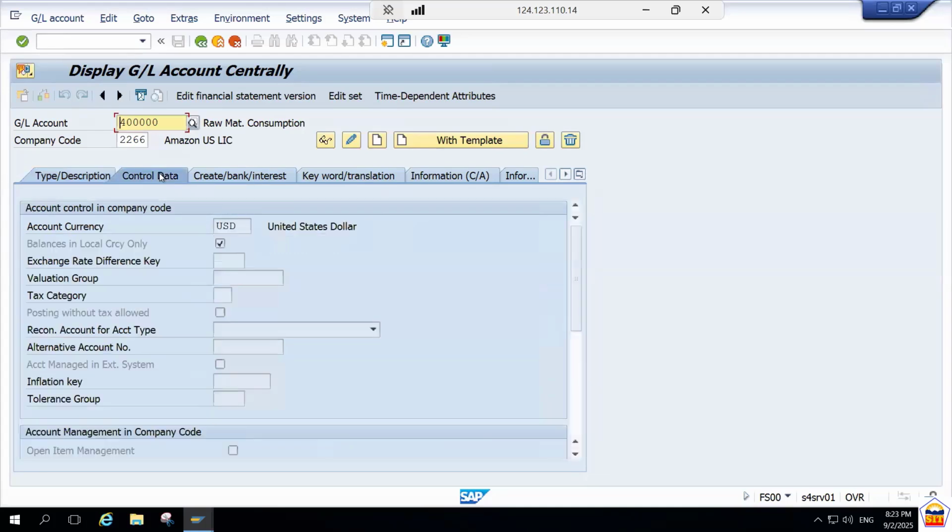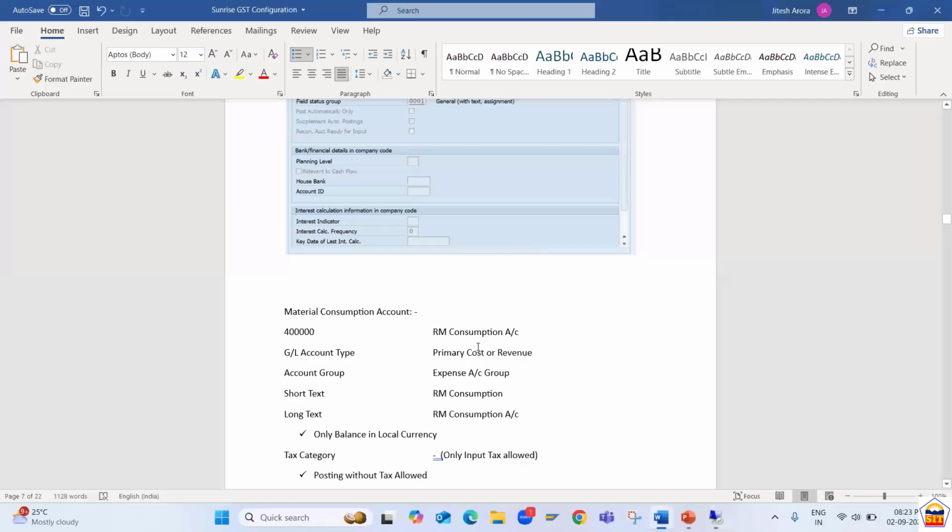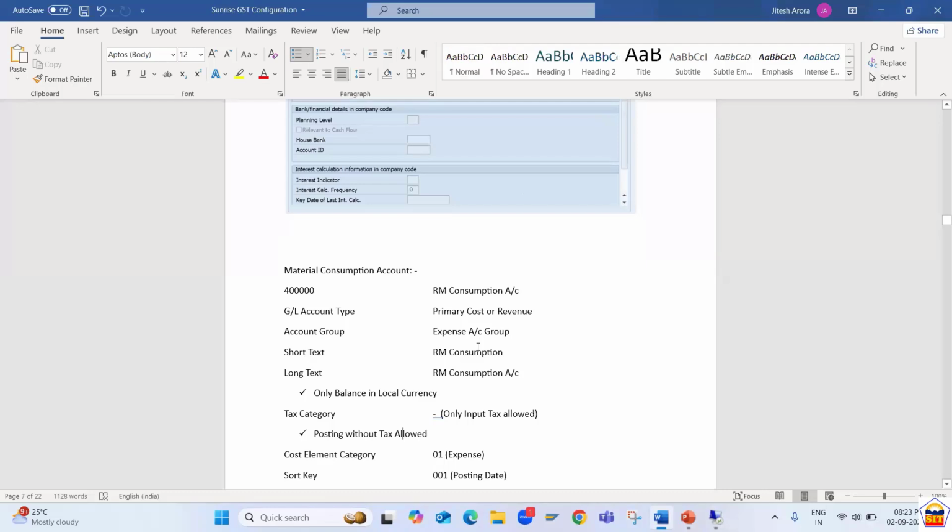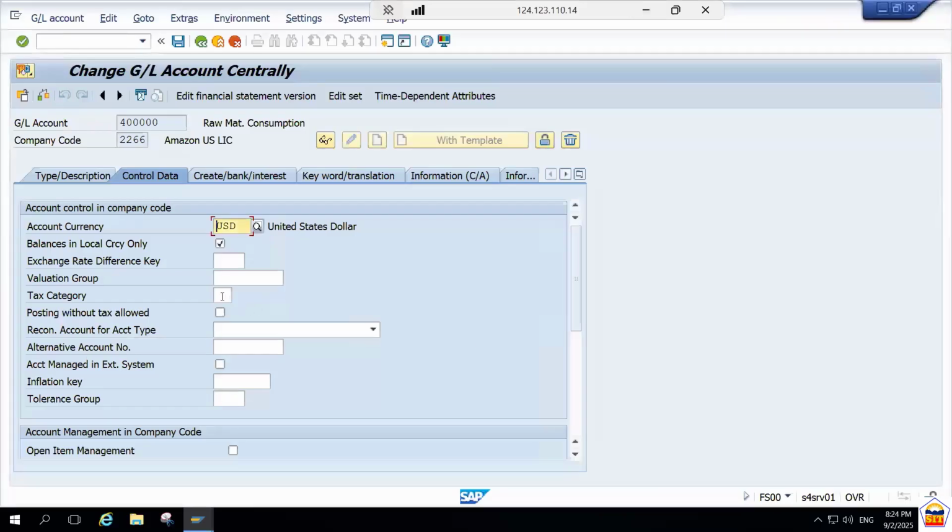Go to the control data tab. We can select here the only balance in local currency checkbox, and then we can click on the change option. Here what else we can do? We need to select the tax category as input tax allowed. So press the F4 key and select input tax allowed.